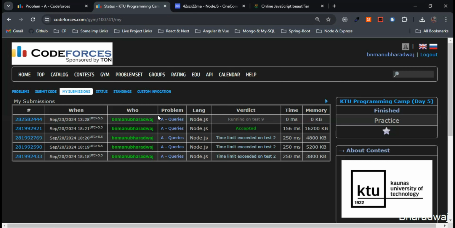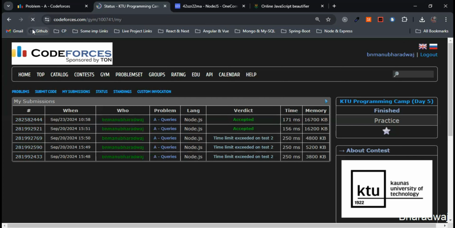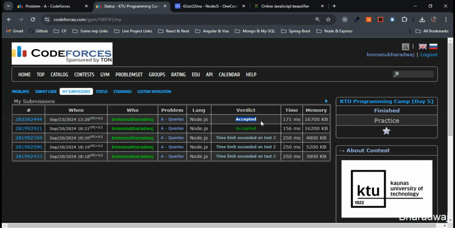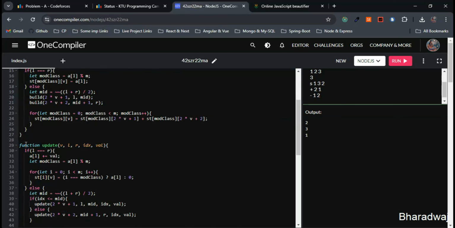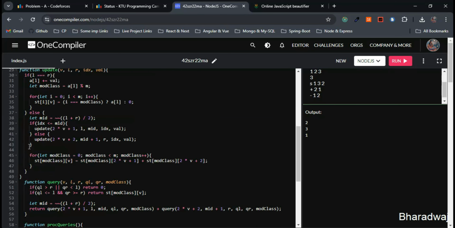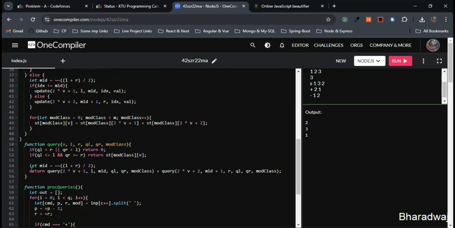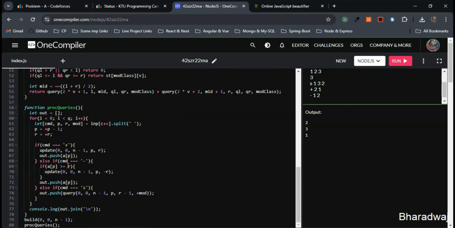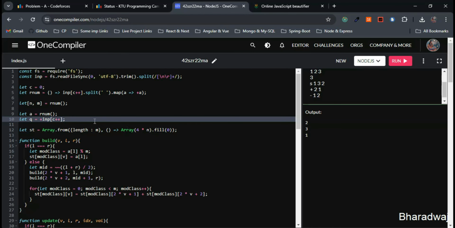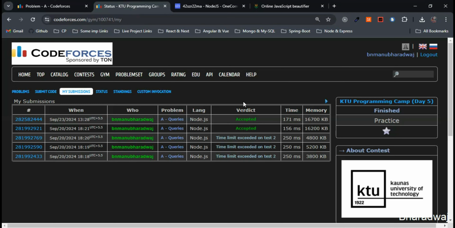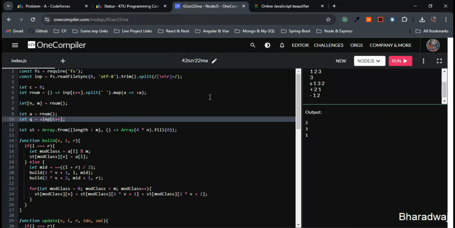So this is running, you can clearly see. Let's wait for some time. So yeah, here you can clearly see the code got accepted, right? So the code we have written works absolutely correct. It's just that I had missed one brace here in the update function. So it was saying unexpected end of input, right? So now this works absolutely correct. So I have corrected this one, and you can clearly see this is accepted. So this is it. Thanks for watching, guys.